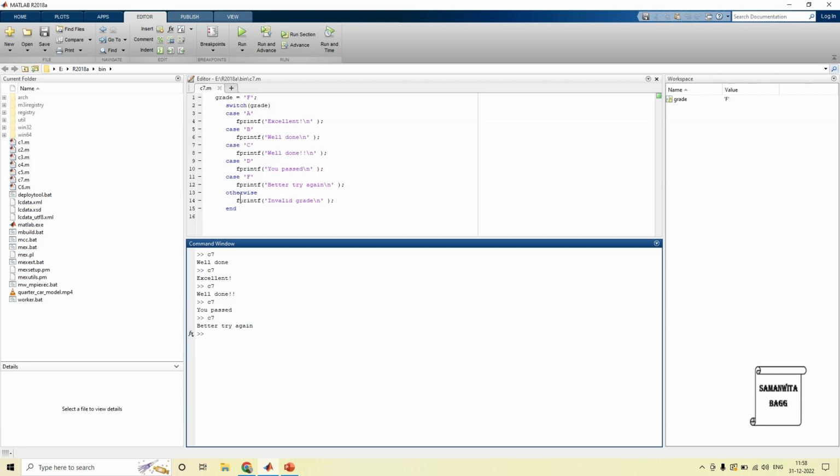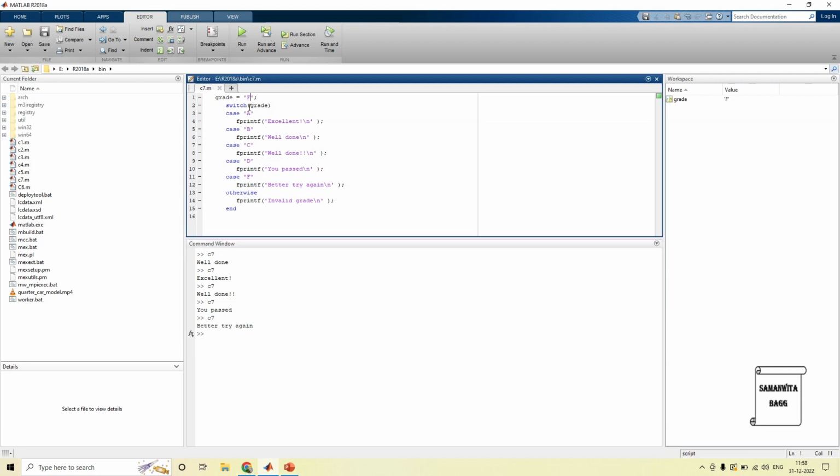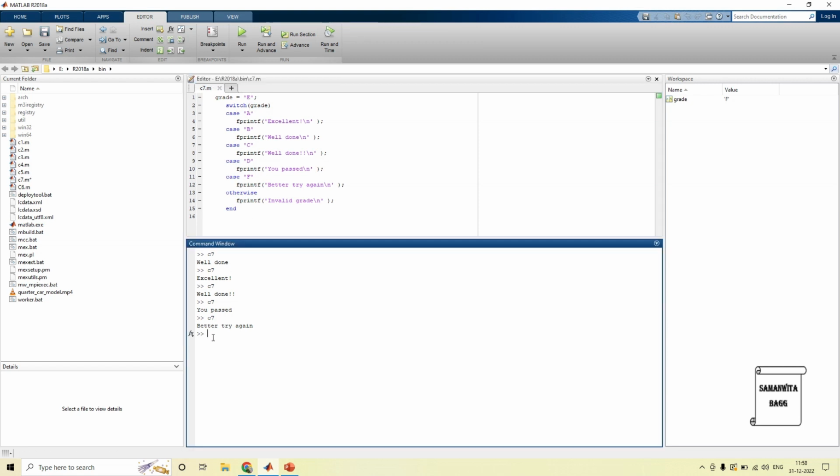Now suppose I write a grade which is not there in these cases, like E. What will we get as the result? Invalid grade. So it has gone to this otherwise block and printed invalid grade. So this is how you operate switch case. You write a grade here or give a particular value to a variable. This variable is tested with switch, and then in each case it is tested. So wherever the case is equal to the switch, that statement will be printed.